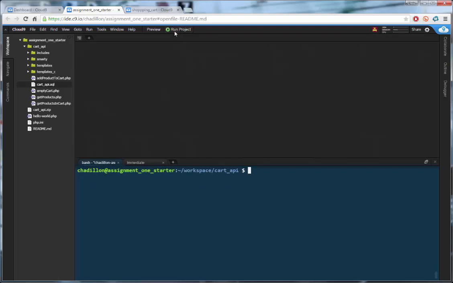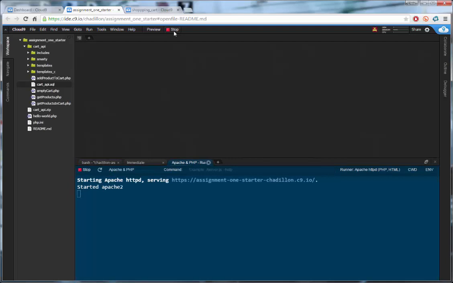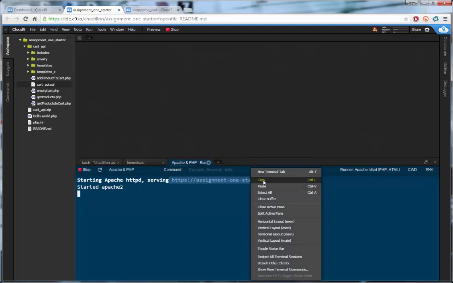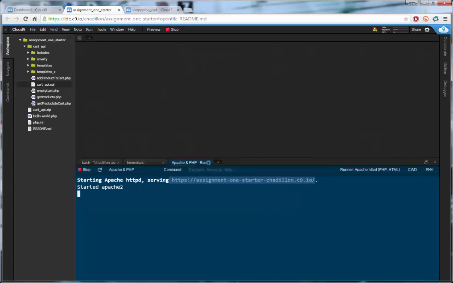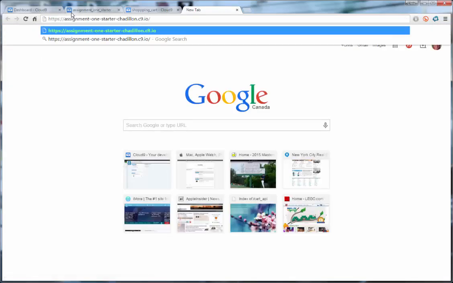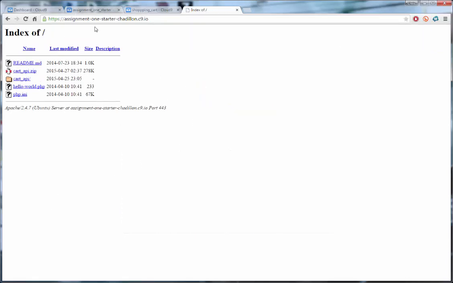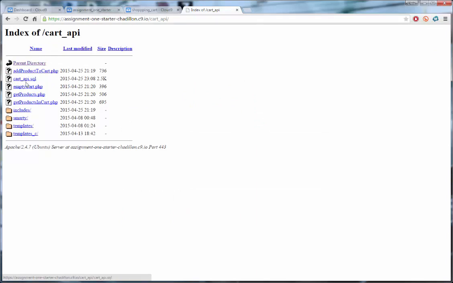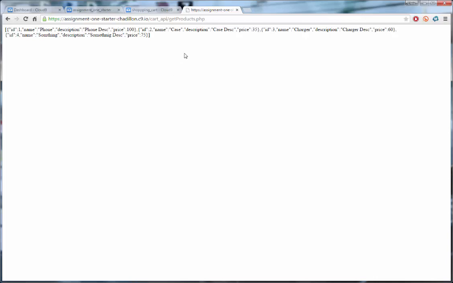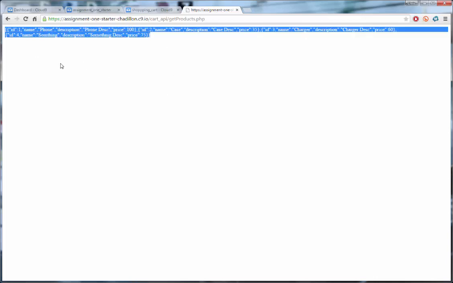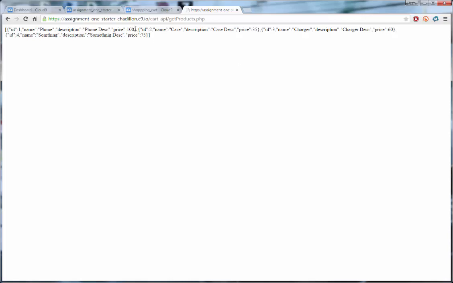The first thing I'm going to do is run the project. And that's going to start up Apache, and then I'm going to copy the URL here. Now, make sure you copy using a right-click and choose copy. Now, I'm going to go up here, and I'll open up a new tab. I will paste in the URL, and you'll see I get a directory. If I go into cart_api, I see all of the different scripts that we made. The most basic script is get products. So there we go. If we get the products, we get all of the JSON that represents the product.